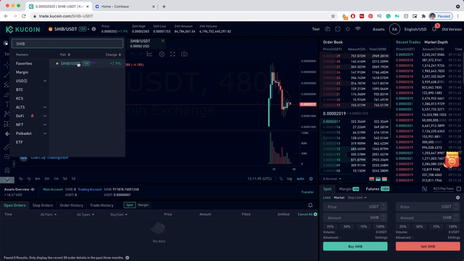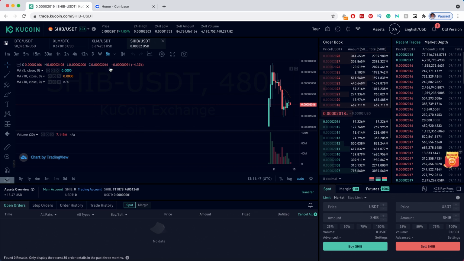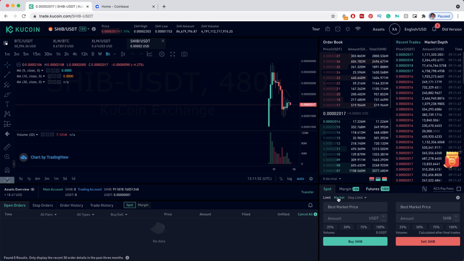and type it in. Go down in the bottom right to where it says sell SHIB and click on market price, and then select how much SHIB you want to sell. You can do 25%, 50, 75, 100%, or you can type in a custom amount. I'm going to be selling 1,000 SHIB for this example, but you can select how much you want here. Click on Sell SHIB and you should see it go through. There'll be a little ding.